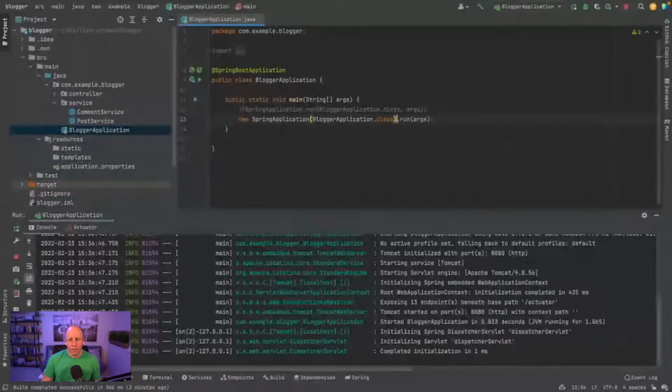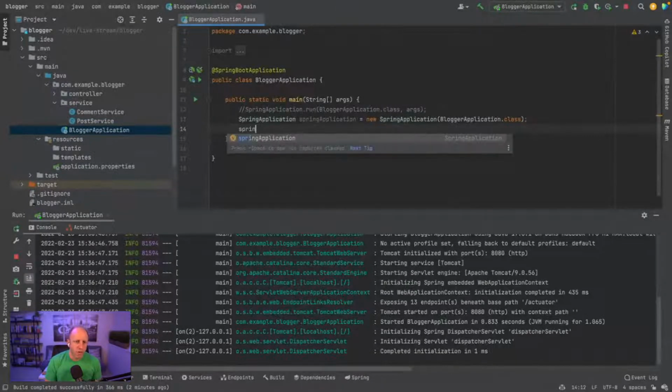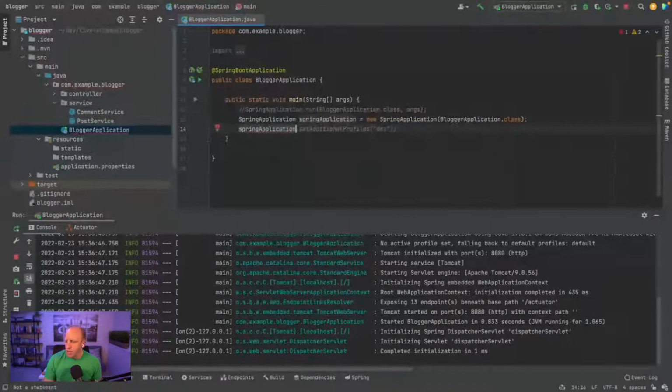So one thing that came out in 2.4, let's go ahead and introduce a variable. Again, you don't need to do this if you don't need to change anything about the application. You can just keep it like this. But the second you need to customize the application, you'll want to do something like this. So now what we can do is, we've added the ability.